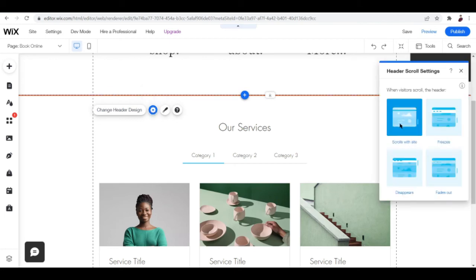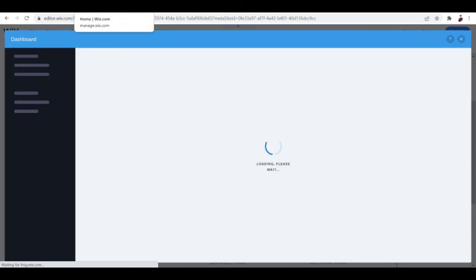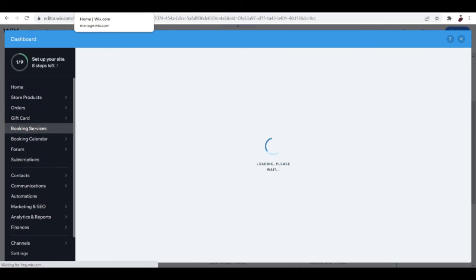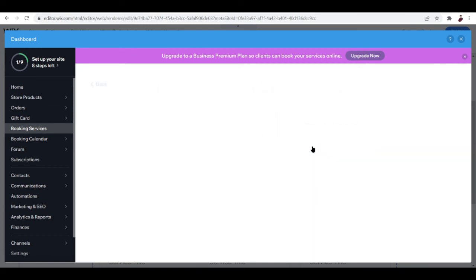And this is what it's going to do. You can change how visitors scroll to the header, but we want to edit the booking page, right? You can do that by clicking manage services here. So for you to personalize the booking, hit manage services, and that's where you input the information of the services that you're going to offer, how much it's going to be, and on this page you'll choose if it's going to be one-on-one or multiple participants. It can be multiple participants, right?